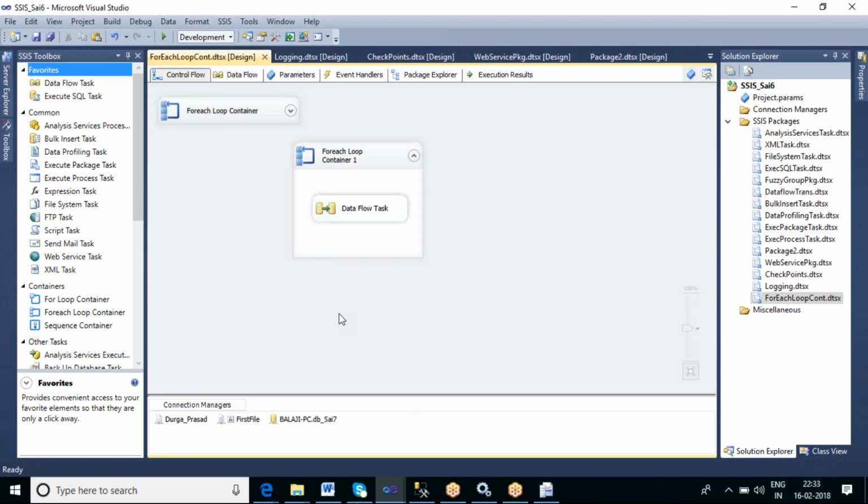In tomorrow's class we will see the remaining for each loop containers with some live examples, and how we can change the connections dynamically at runtime by taking the help of these containers.